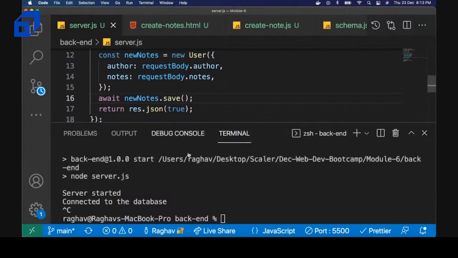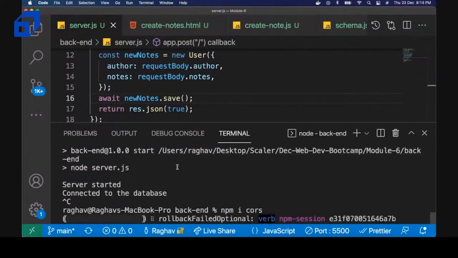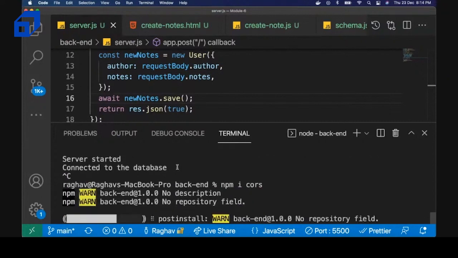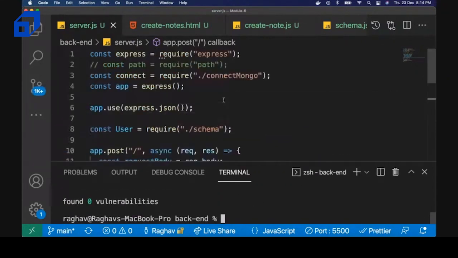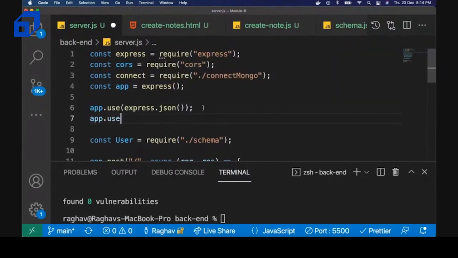We would just install a new library known as cors. So basically npm install cors, where cors simply represents cross-origin resource sharing. And when it has been installed, I would just be declaring it as cors, and again the server should use the cors configuration. So again the same configuration: app.use(cors).